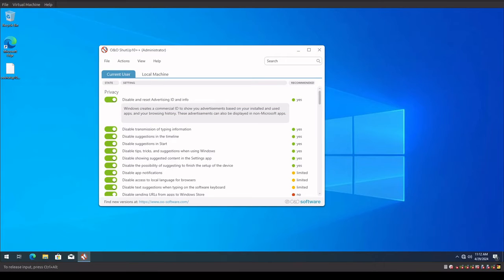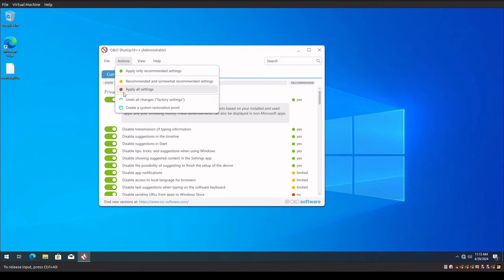I'm not going to go through every single one of these things, but for the sake of this video, maybe what we could do next is take a look at specifically disabling and resetting the advertising ID and info. We have it turned on right now. Again, in the comments, people had mentioned that if I turn on only recommended things, it would just turn on the things that are green. If I apply all settings, it applies green and red and yellow. So right now, for the sake of this, it is turned on and set to apply the disable and reset of the advertising ID, regardless of what I clicked in the actual actions menu. That should be set.